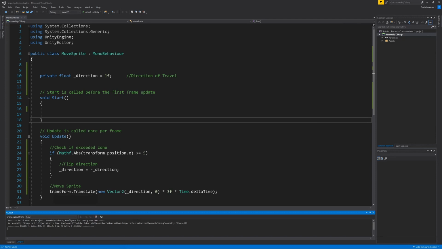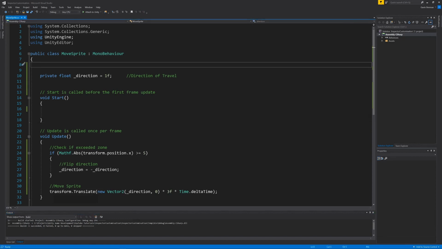Then it uses a transform.Translate to move the sprite using a new Vector2 that incorporates the direction of travel multiplied by a fixed float value for speed and then by Time.deltaTime to match the frame rates of the game. As you can see, this currently uses fixed values in a lot of places where variables will be better. So let's start making our changes.